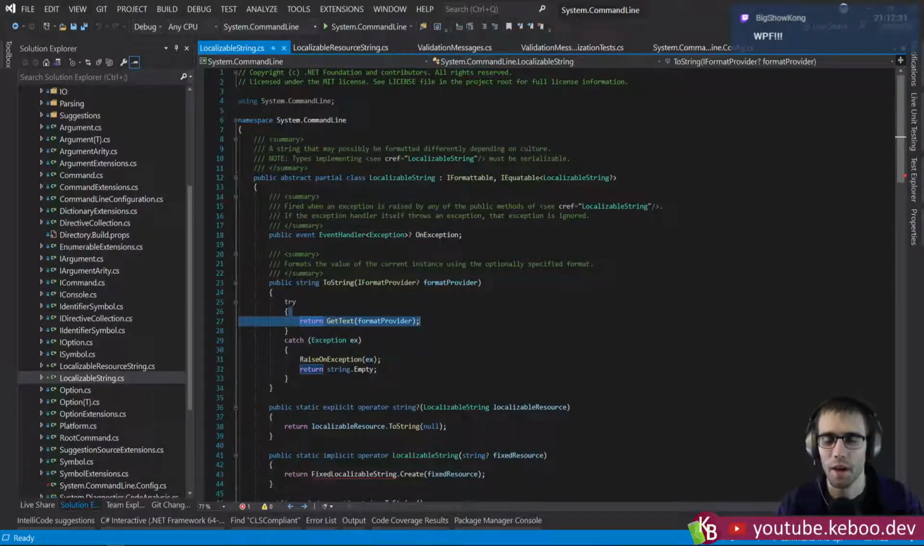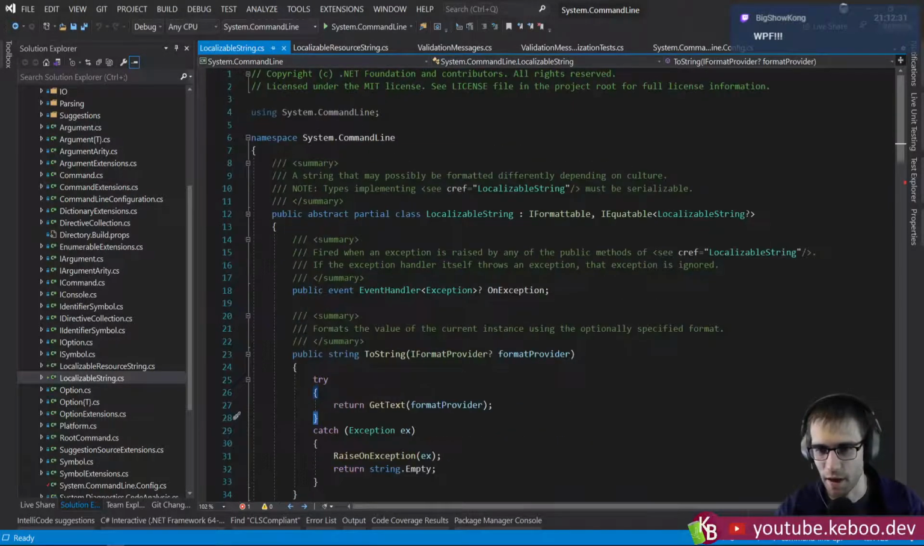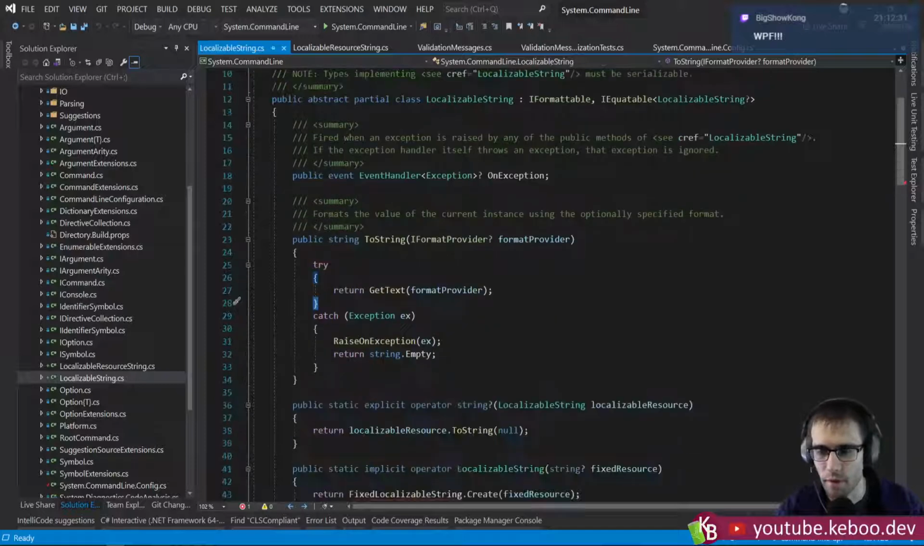Hey, Robert. Sorry, we are powwowing on System Command Line. Oh, and I'm sorry, my font is tiny. Make it bigger.